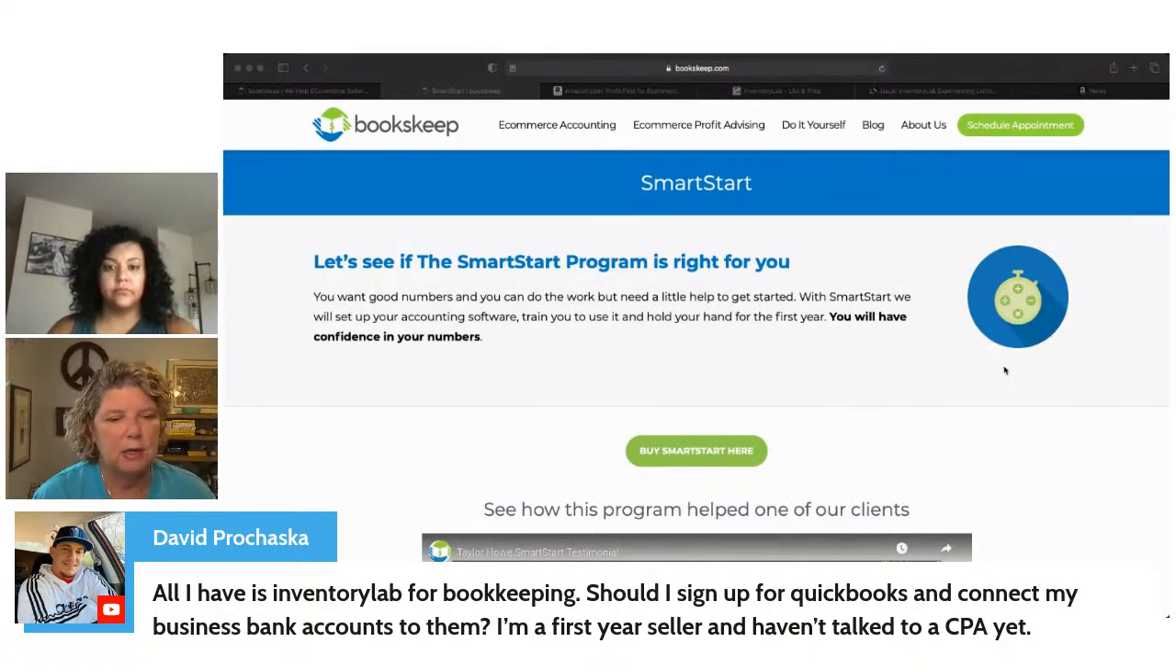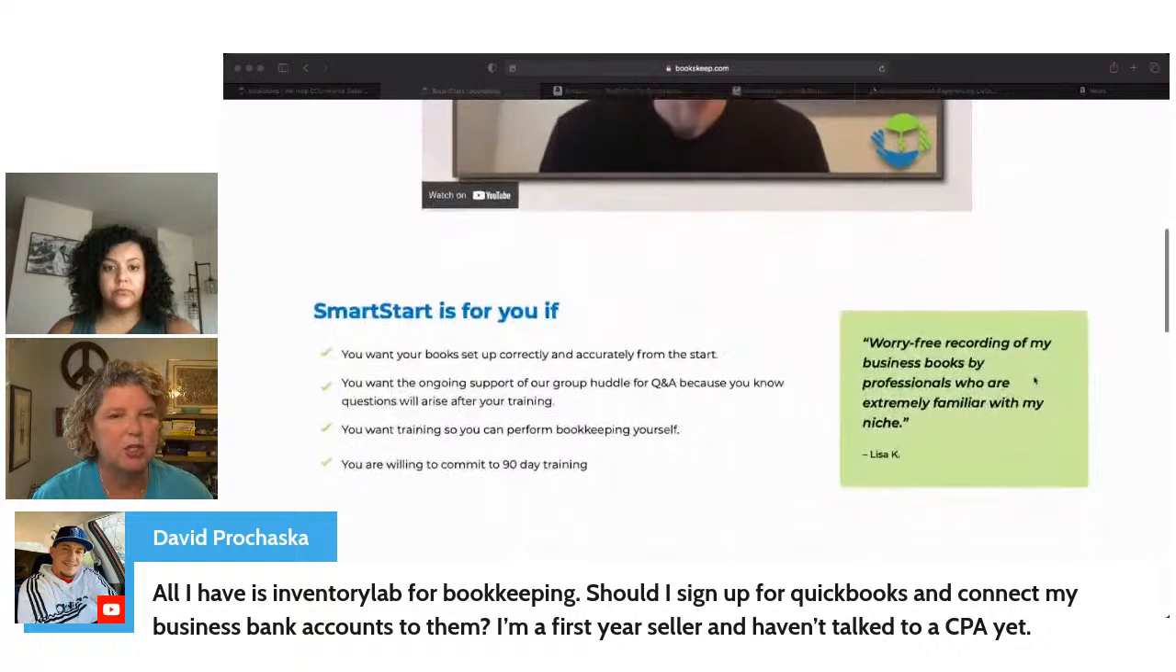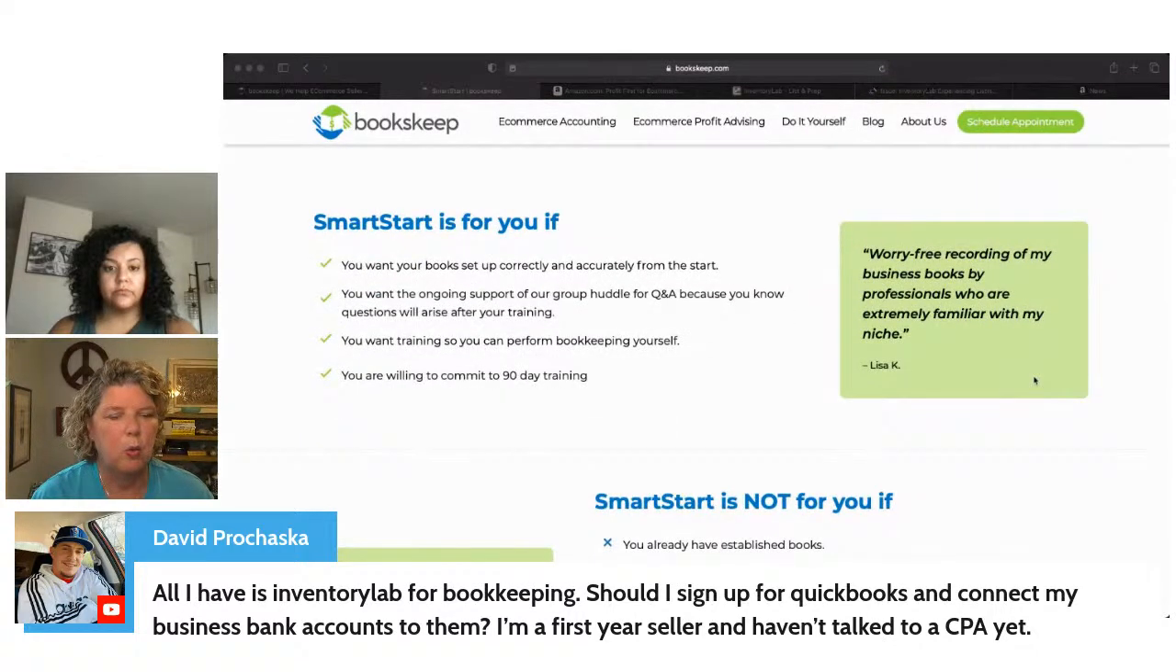Our program is a little bit more hand-holding. You work with somebody for three different sessions, one-on-one, where we actually work on your books and teach you what to do. And what we found is that a lot of times our clients come to us and they've done their own setup and they've done a pretty good job of it, but they really haven't understood what they've done. And as a result, they don't understand the numbers that they're looking at.